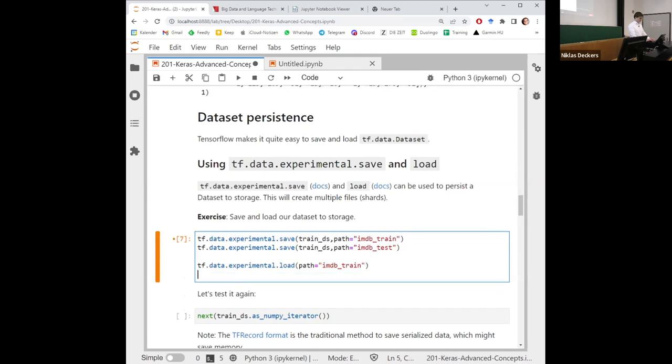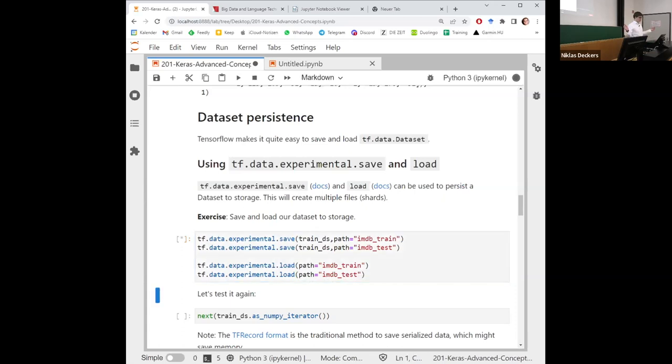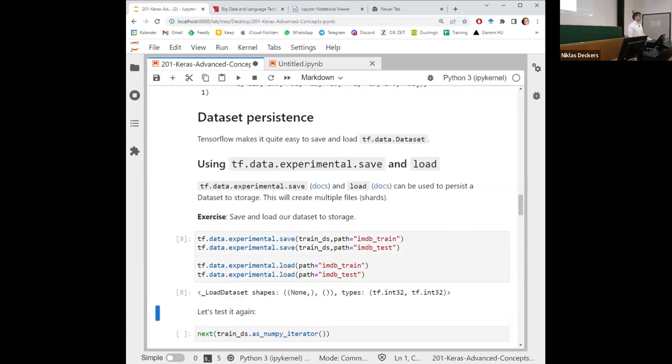So no witchcraft here. Bam, and you have easy persistence. So really easy, but keep in mind you don't have infinite memory, so you might want to limit persistence in the end to some limited extent if you have infinite data sets.